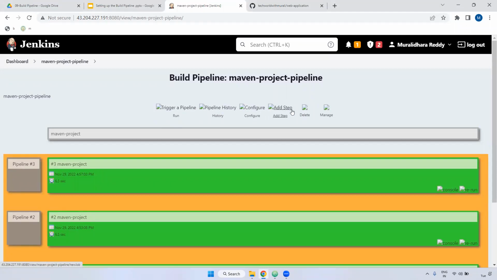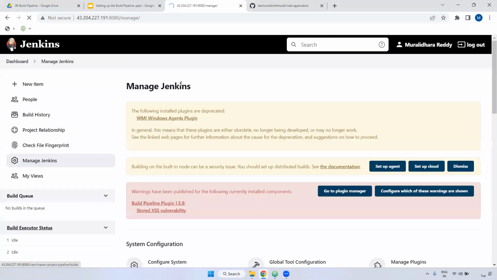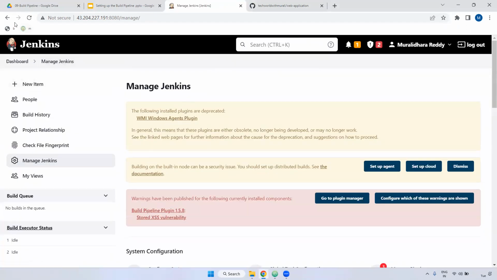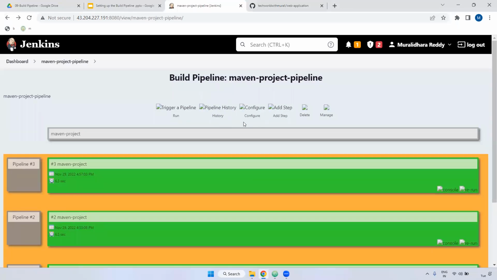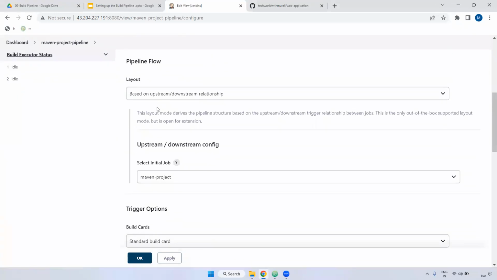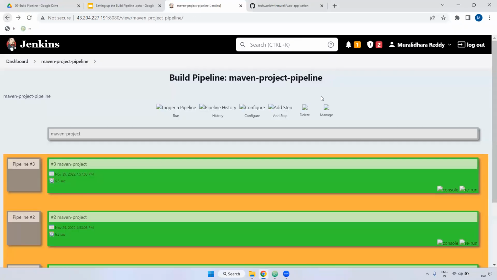history, configure, add step. Okay, delete if you want to delete. If you want to manage, meaning if you want to edit, you can edit. Manage, here you can see. Sorry, manage Jenkins, that particular one. If you want to edit, we have an option, configure. For example, if you want to modify something, you can click that configure, you can see.